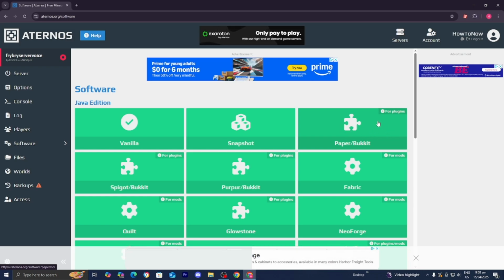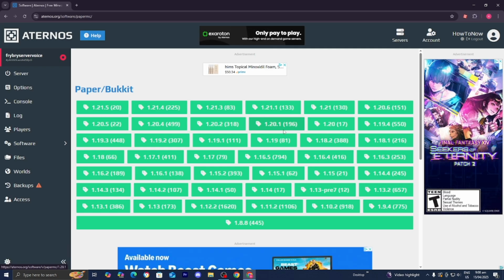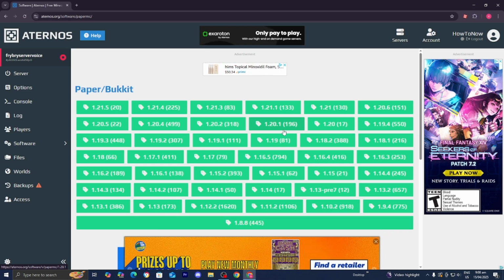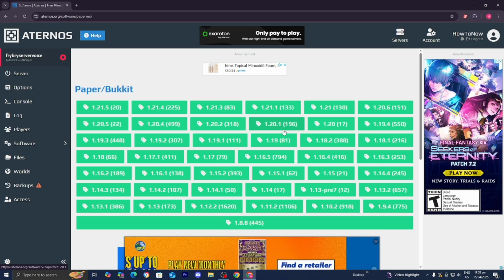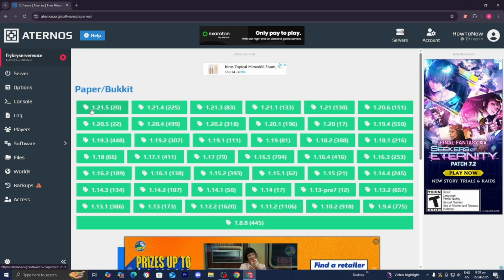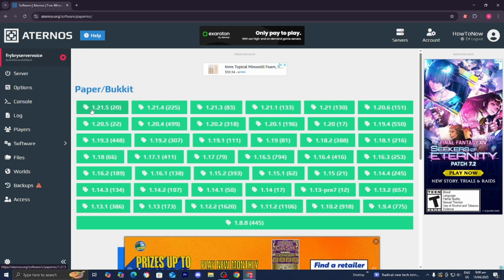So let's select this, guys, and then now we need to select what version of paper/bucket we need to download. So just make sure that it is the same version of your server. It will automatically make your server the latest version of Minecraft, which at the time of recording this video is 1.21.5. So I'm just going to select 1.21.5. But obviously if you're trying to make a server for an older version of Minecraft, you need to make sure you download Bucket for that same version of Minecraft.